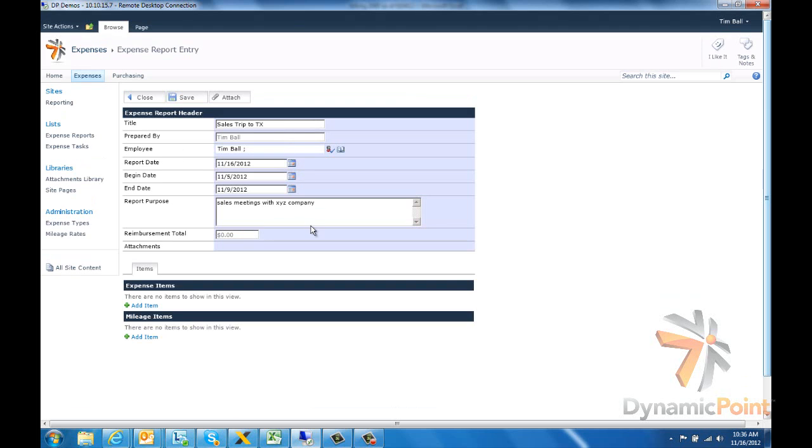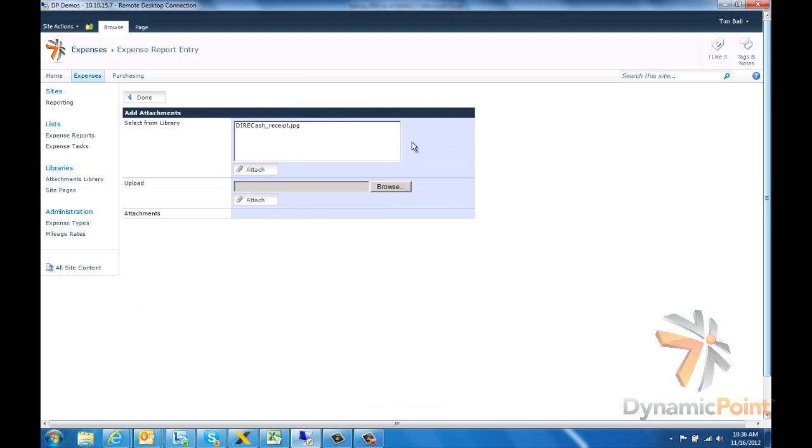You'll see the header information up top, but we now have the option to add additional expense items and mileage items to this report. Before we do that, I'm going to show you how we can do attachments at the header level. This can be beneficial for the person that scans all their receipts into one document. So they have several options to attach those receipts.